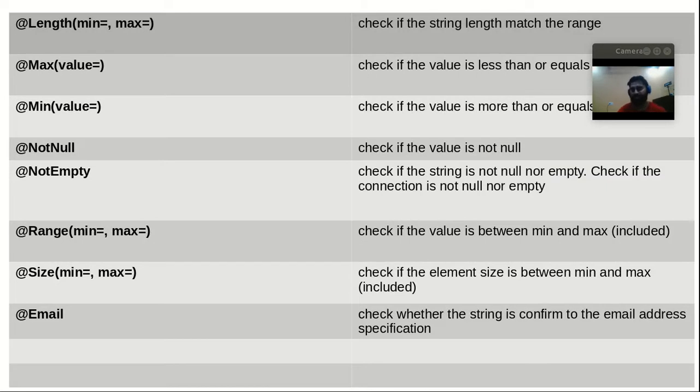These are some of the annotations. Let's say we have to check the length of the data, then we can use @Length, and here we can pass the min and the max value as arguments. It is going to check whether the string length matches the range or not. In the same way, if we want to check the maximum value, then we can use @Max, and here we need to pass the value as the argument. It is going to check that the value should be less than or equal to the value we are passing. If the value is greater, then we will get a validation error.